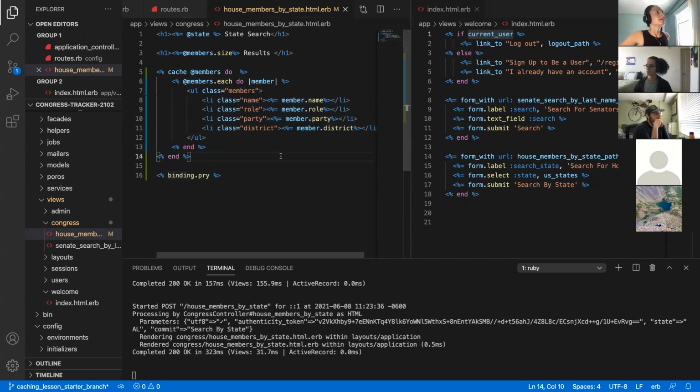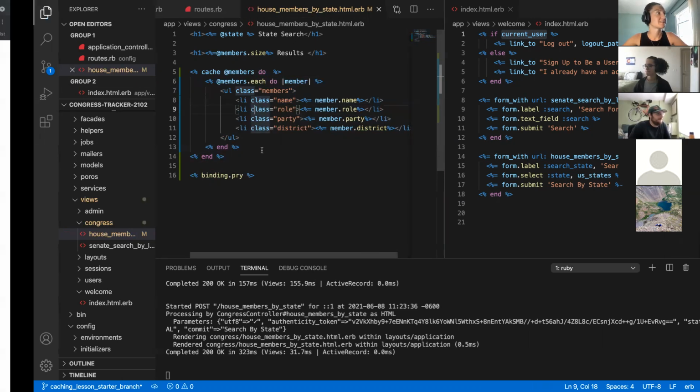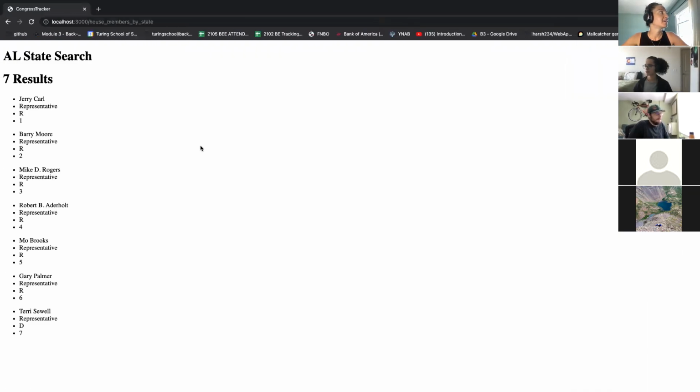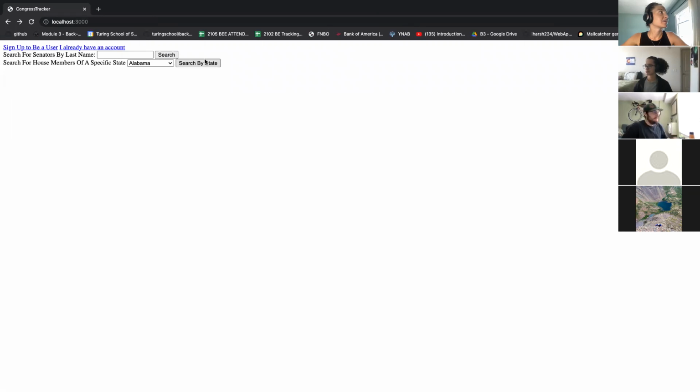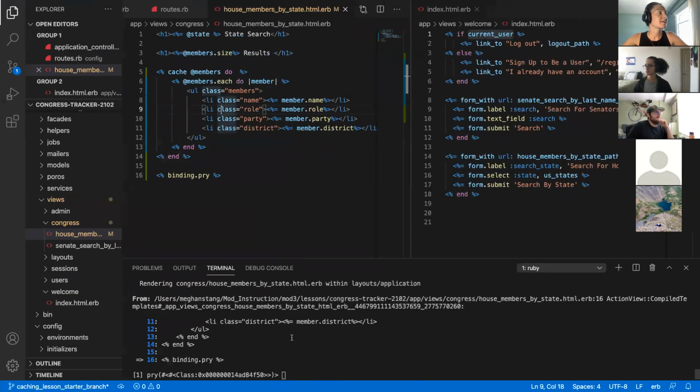All right. So what this cache block right here does is, actually, I think I can explain this better when we see what gets stored into the cache. So let me run this again, or at least hit my pry by searching for Alabama house members. So I can see I hit my pry.